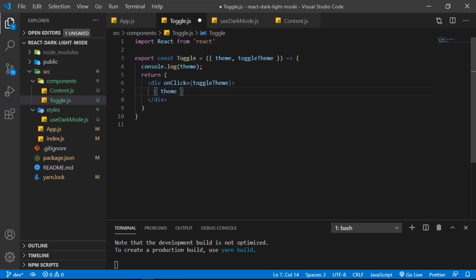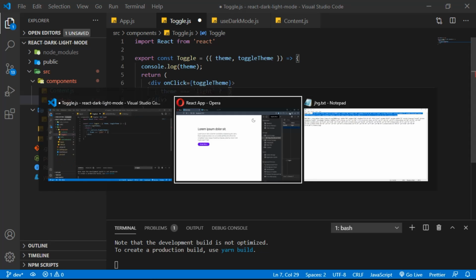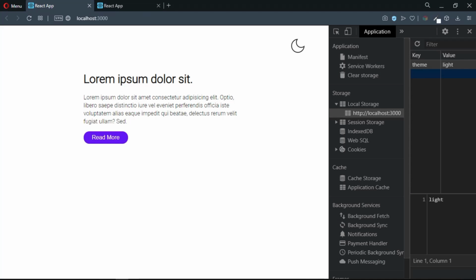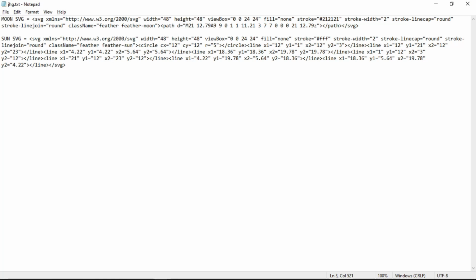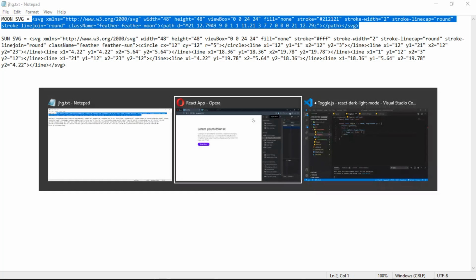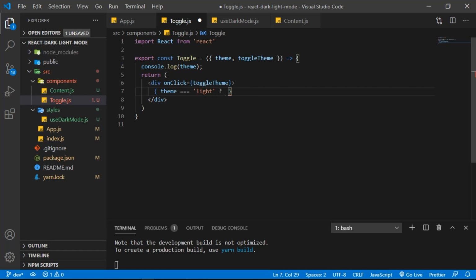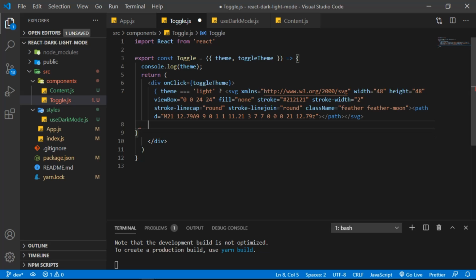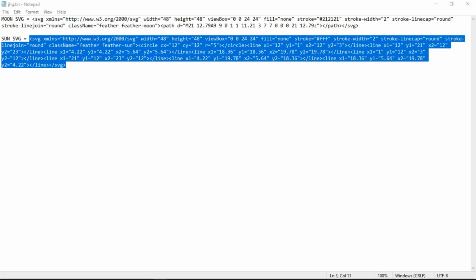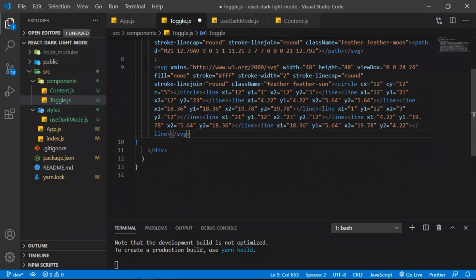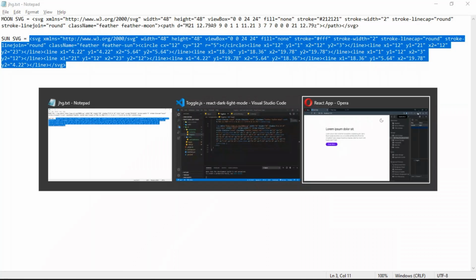So inside the div right here, we need to return an icon depending on the theme value. We can say if theme is equal to dark, we need to return a moon icon. I have already put my moon icon in here, which is the SVG right here. I can just copy and put that in here like so. And else we need to return a sun icon. Let's just copy this right here and put that in here, like so. Now save. Let's see in the browser.